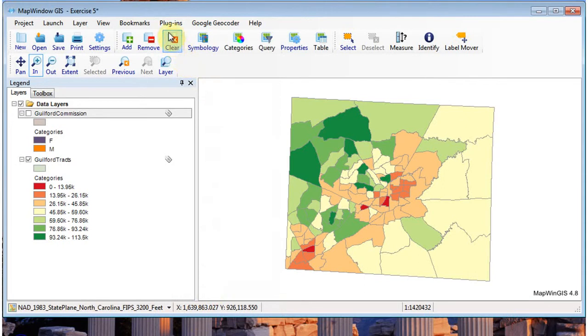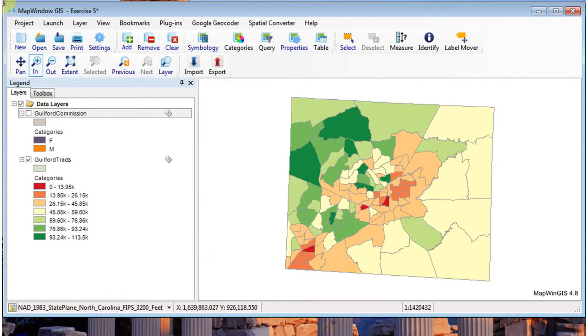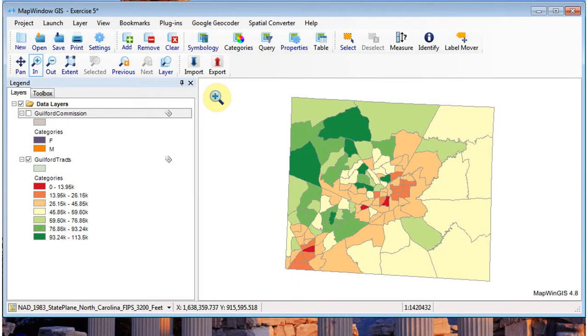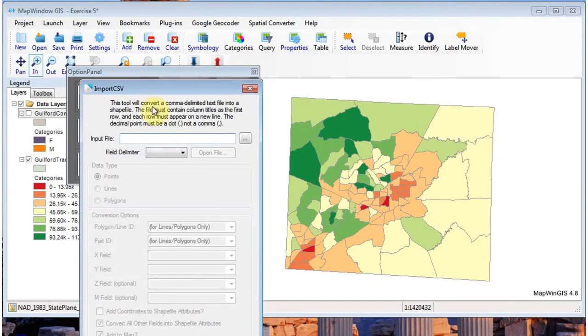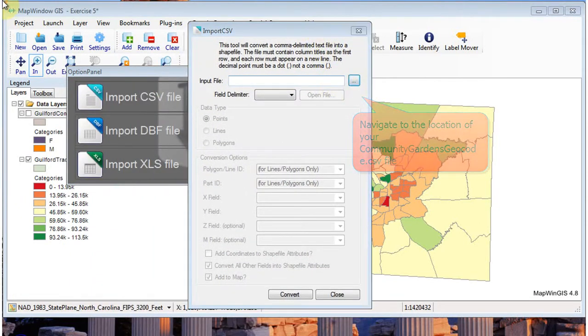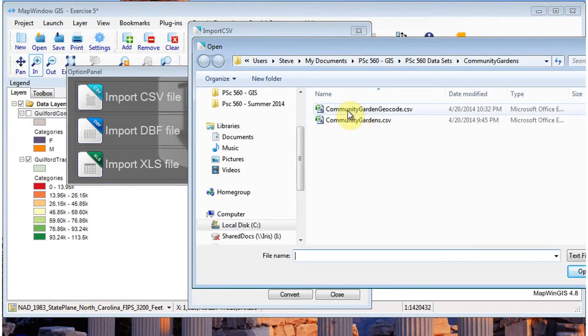Okay, I'm going to do that again. Plugins, Spatial Converter. And when I do, you'll notice that I have two new menu options here, one to import and one to export. We're going to be doing the import. We're going to import from a CSV file. That's the text file that we were using before. We're going to find that file's location, and the file is the Community Garden Geocode.